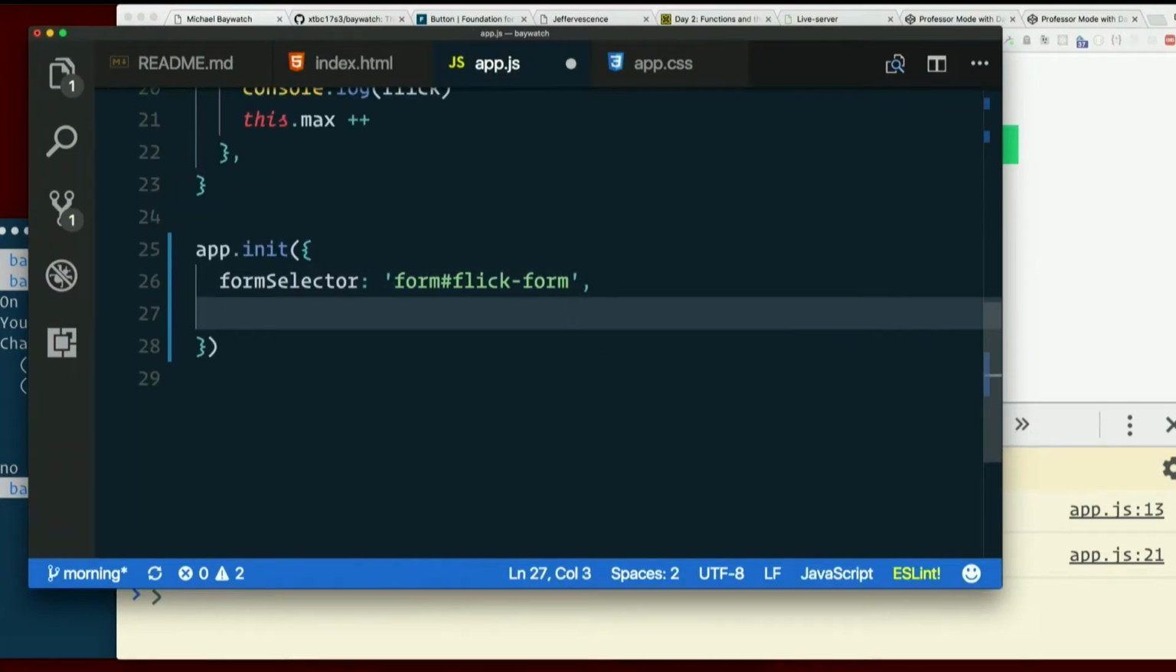So I'll say list selector, ID flick list. And in this case, I don't want to specify that it's an unordered list. If we change it to a description list later or something, or decide it's an ordered list, whatever, doesn't matter. It's the ID that matters. And again, I'll put my trailing comma.